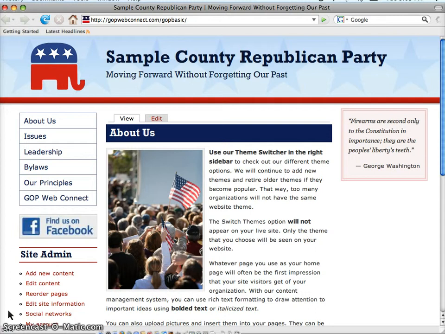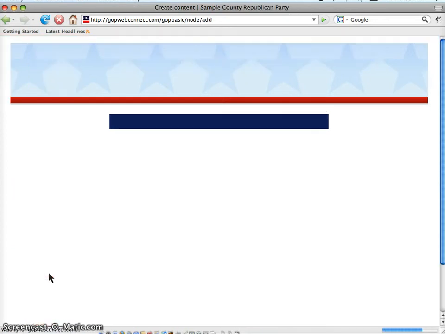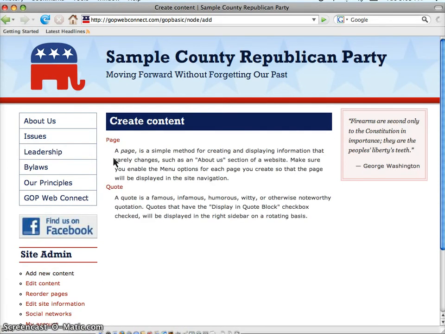To add a new page, go to the Site Admin menu and click the Add New Content link. From your list of content types, choose the Page link.